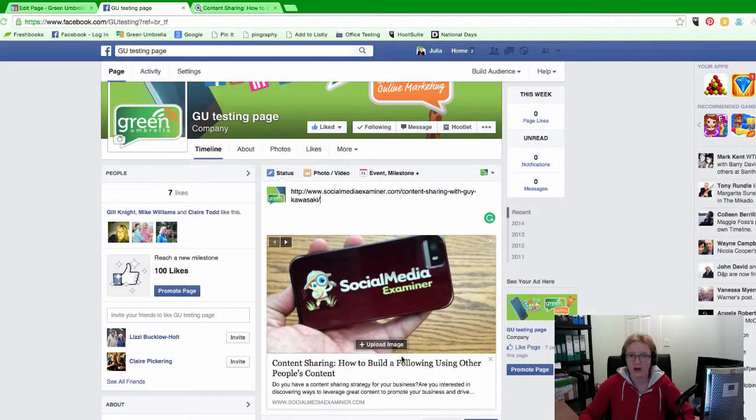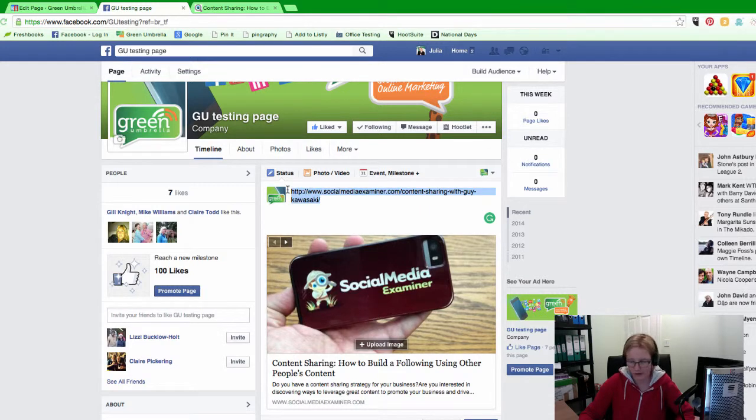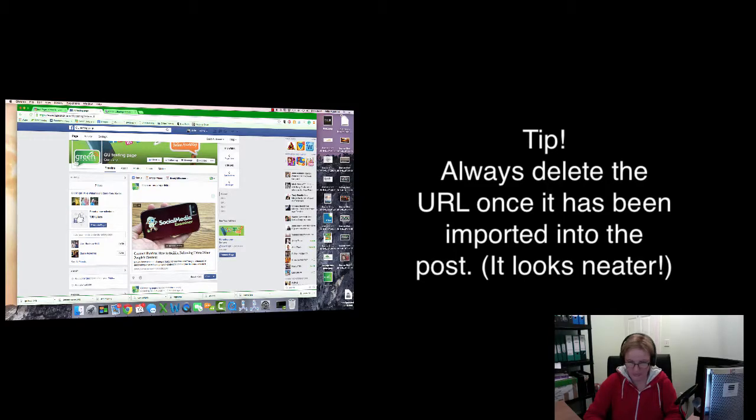Okay, what a lot of people don't realise is once you've actually imported that, you can then delete the URL because it looks quite ugly. Okay, and always put your two pennyworth in. This is an amazing article. Must read.